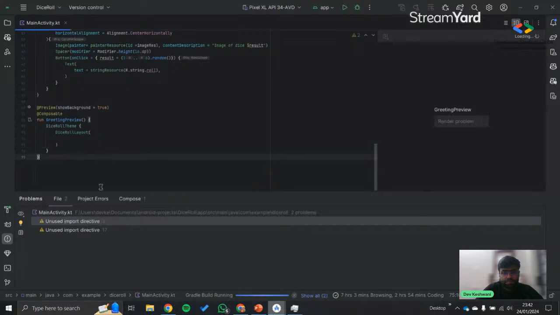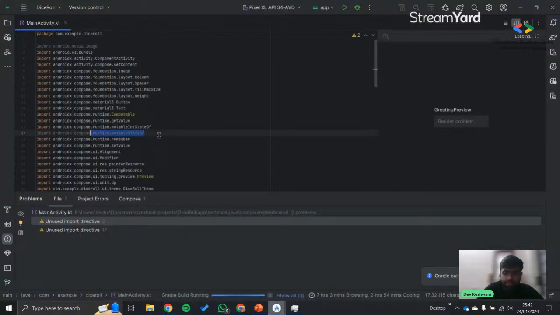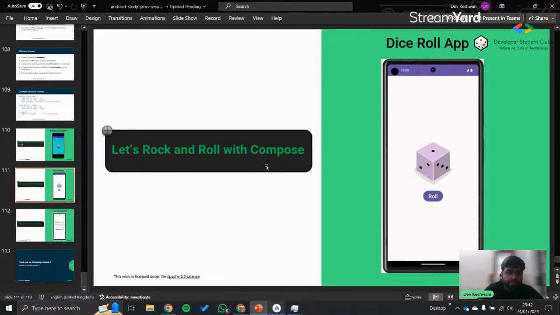You can optimize your imports by pressing Alt and pressing Enter. Alt, press Enter. See, you can optimize your code by removing the unused imports. This is how it will look if I add 2 more modifiers.